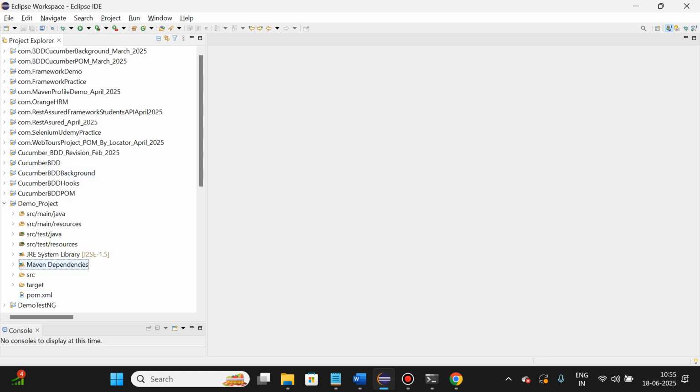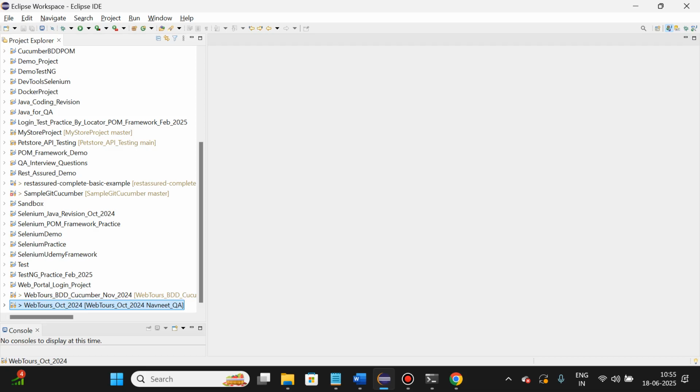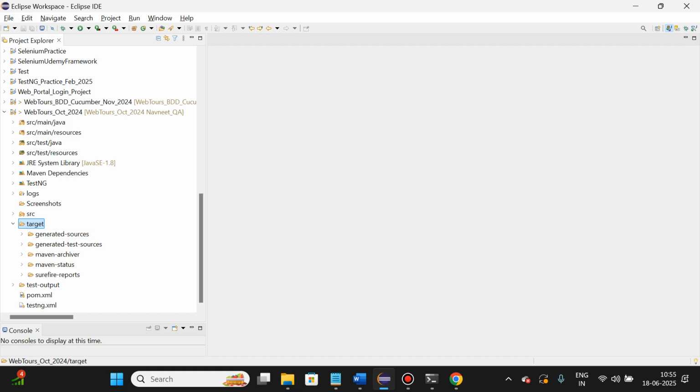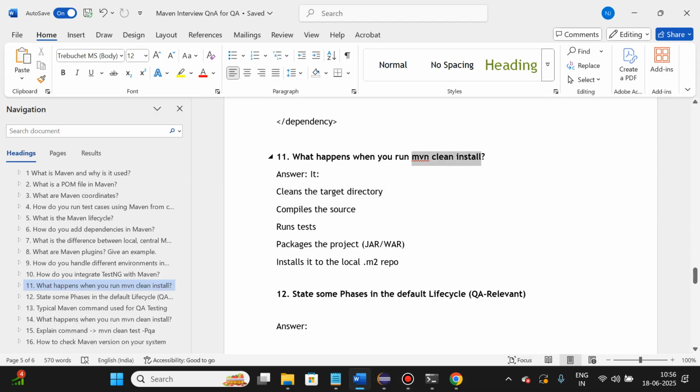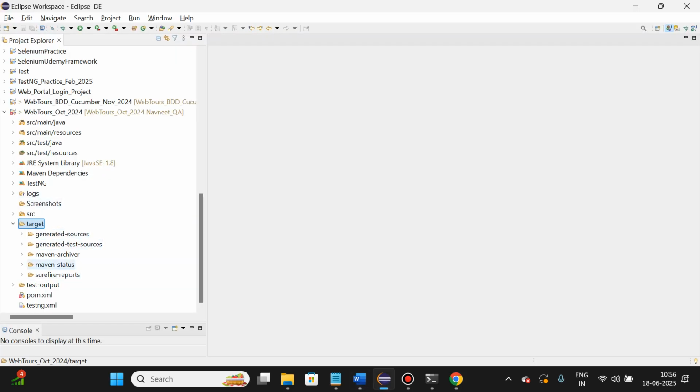So if I go to any project, let me open some old project. Okay, over here you can see we have a folder called target. If you open it, it will have a lot of folders. So these folders got generated from previous running of this project. So let's say we run this project once, some folders will get generated in this path. So what Maven clean install will do, first it will clean the target directory. It will go and it will delete all the folders from here, so that we have a fresh structure for the project.